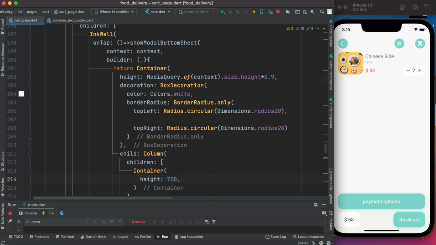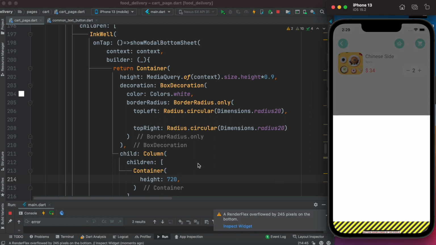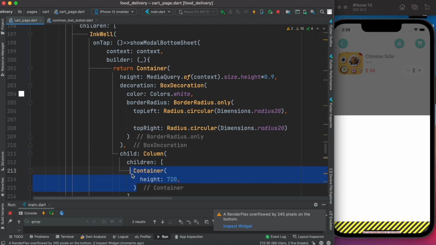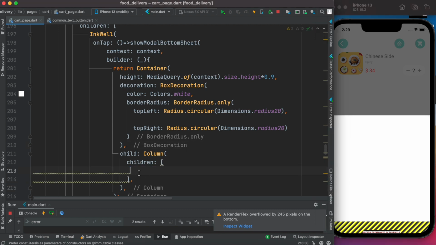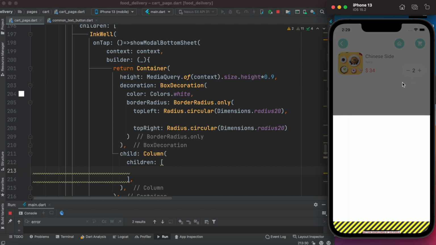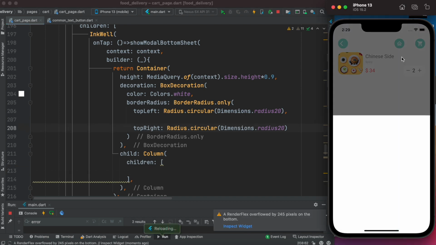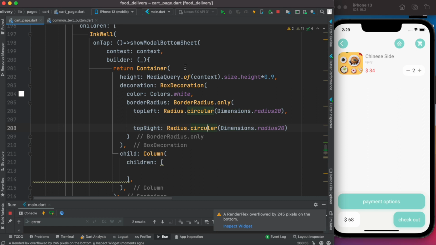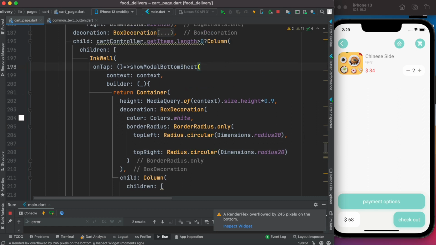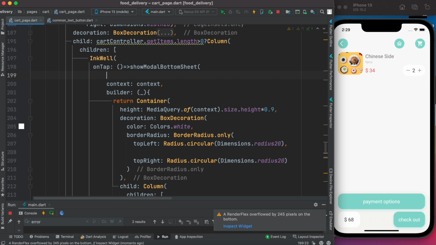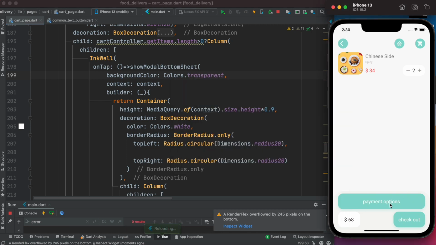Okay, now a lot of things have changed since we started working on this, but it looks like it didn't. Okay, and we do have an overflow issue. Okay, for now, let's remove it and just keep it there, no problem. And the error should be gone. Now here's another thing. There is a property for showModalBottomSheet. The property is called background color. Okay, let's set up the background color. Colors.transparent. Okay, now let's go ahead and reload it.